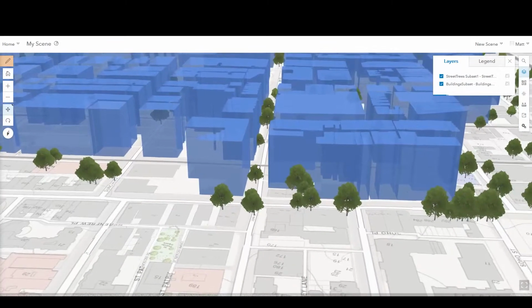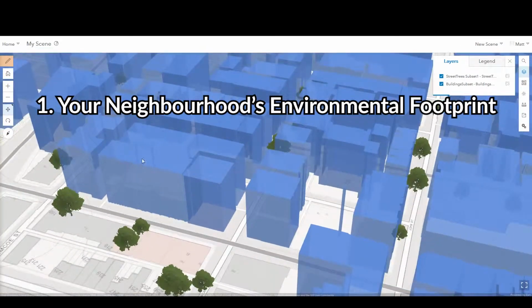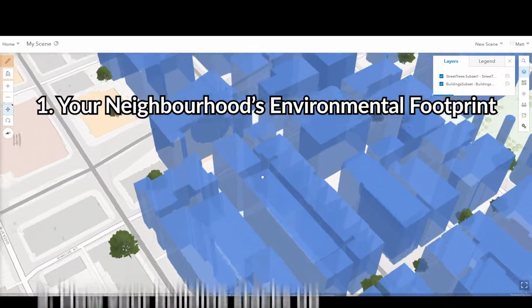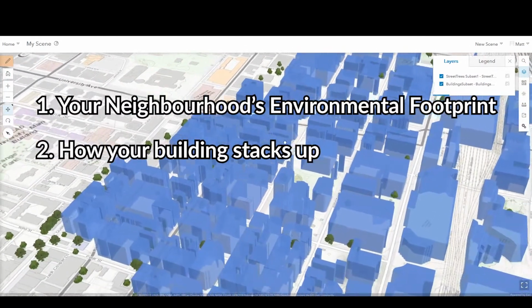With this in mind, our team wanted to create an app that shows two things. One, the environmental impact of different neighborhoods across the City of Toronto, and two, how your home or office can benefit from making the switch to more environmentally friendly infrastructure options. With all that said, let's move on to the demo.